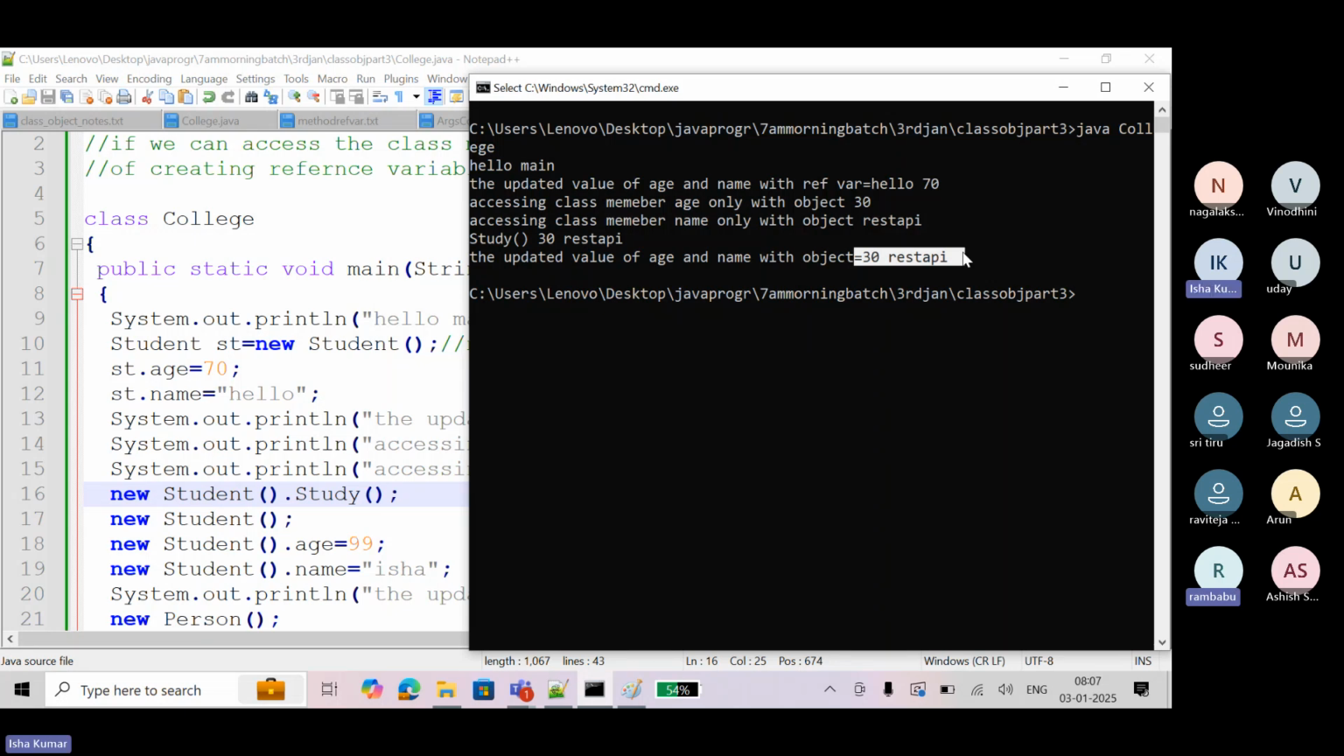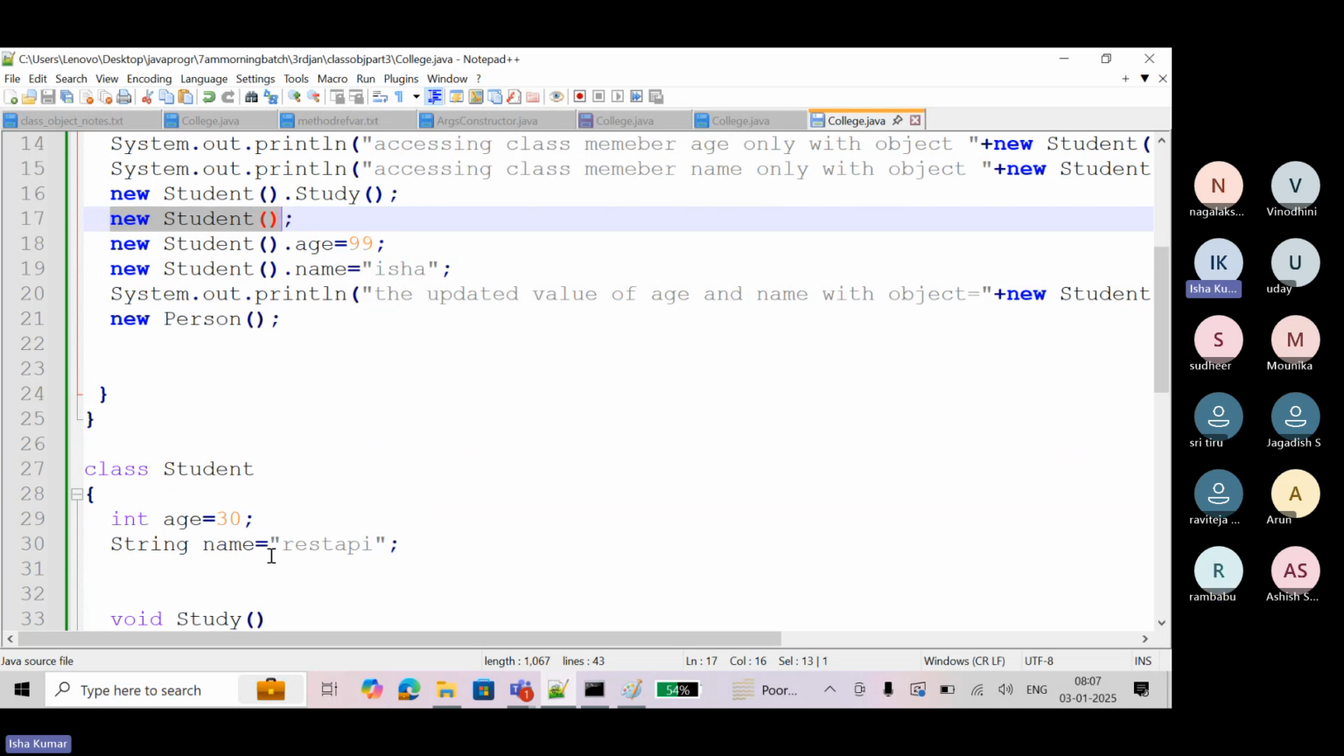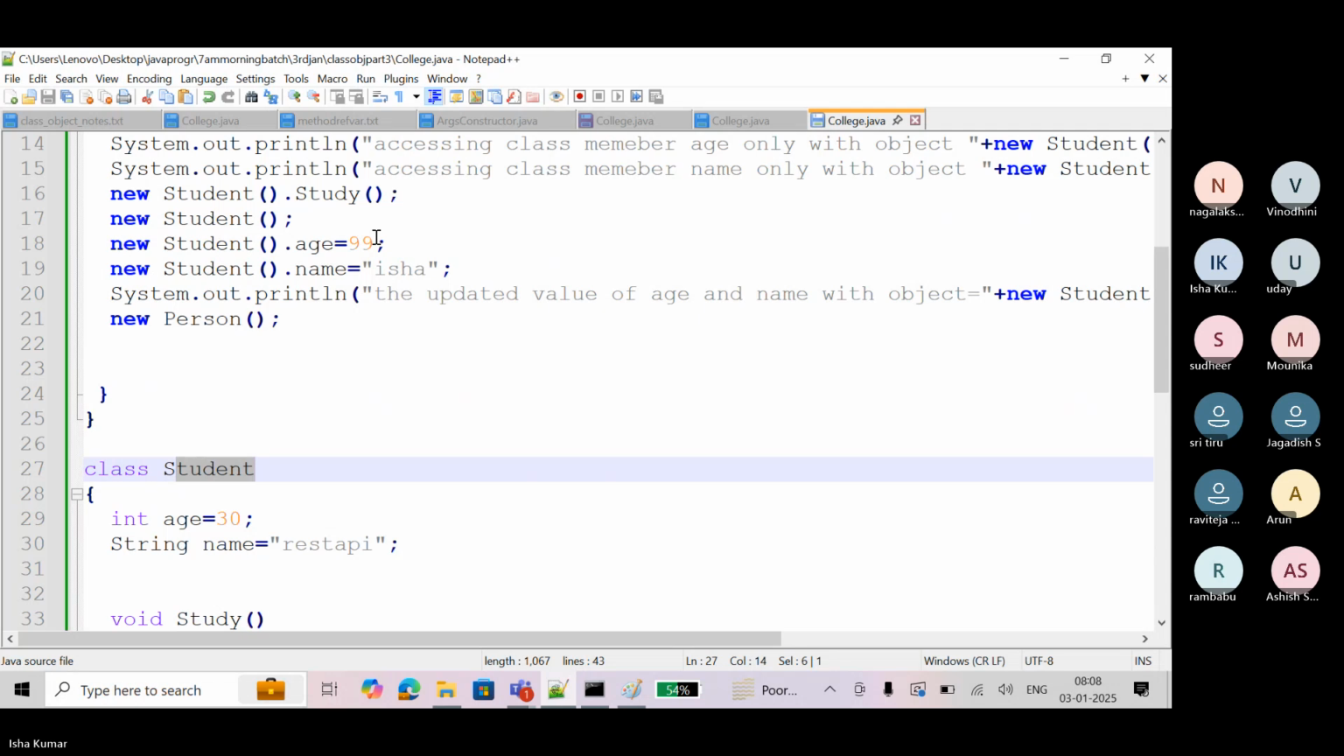Yeah. So that is the difference. Using an object, you cannot update the value of a class member. But using a reference, because it is holding the address, you can go using that address. But here you are using the object directly. So how many times you write new Student, that many times an object will get created and it will point to a fresh copy of this class's age and name. Like here I have written new Student; again a new object of Student is created. Again, it will point to its own age and name values, not this one. Is it clear? Yes, sir.